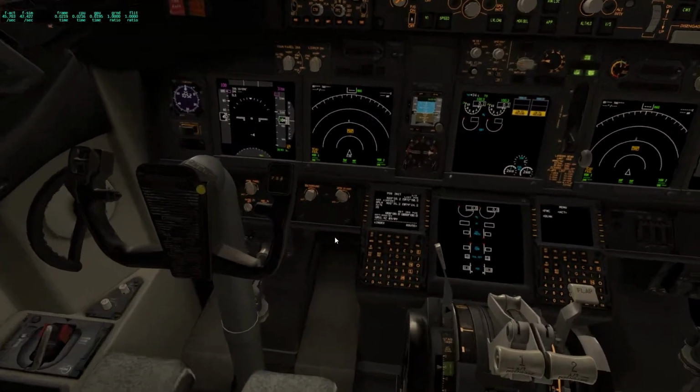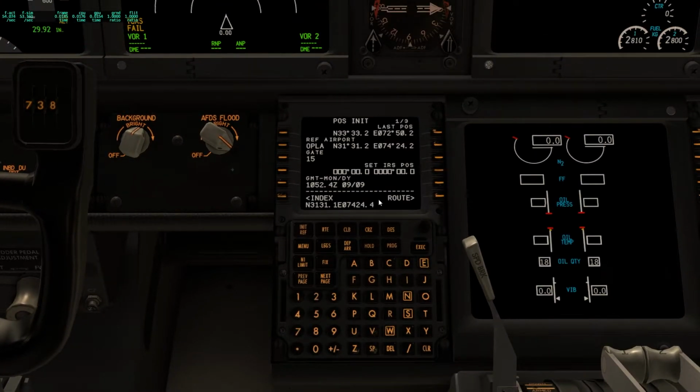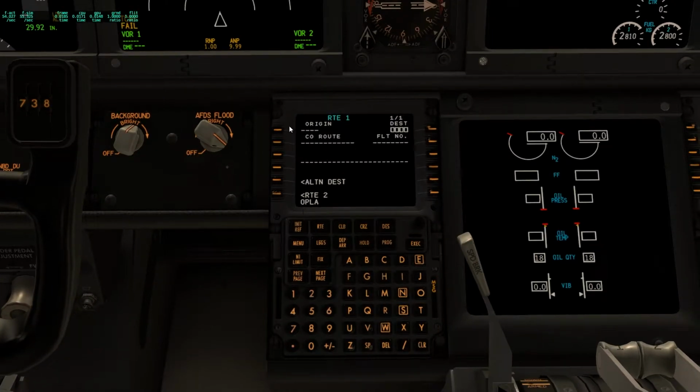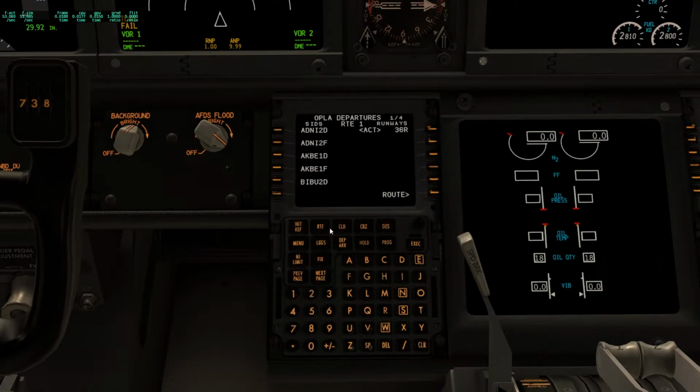Okay, now let's see if we get the GPS. Yes, alignment is there. You can set it, and for the route, OPLA, and the destination is OPIS. Flight number. I just use my initials for the flight number, and the runway is 36 right. Activate, execute, go to the next page. First of all, set the departure, 36 right.